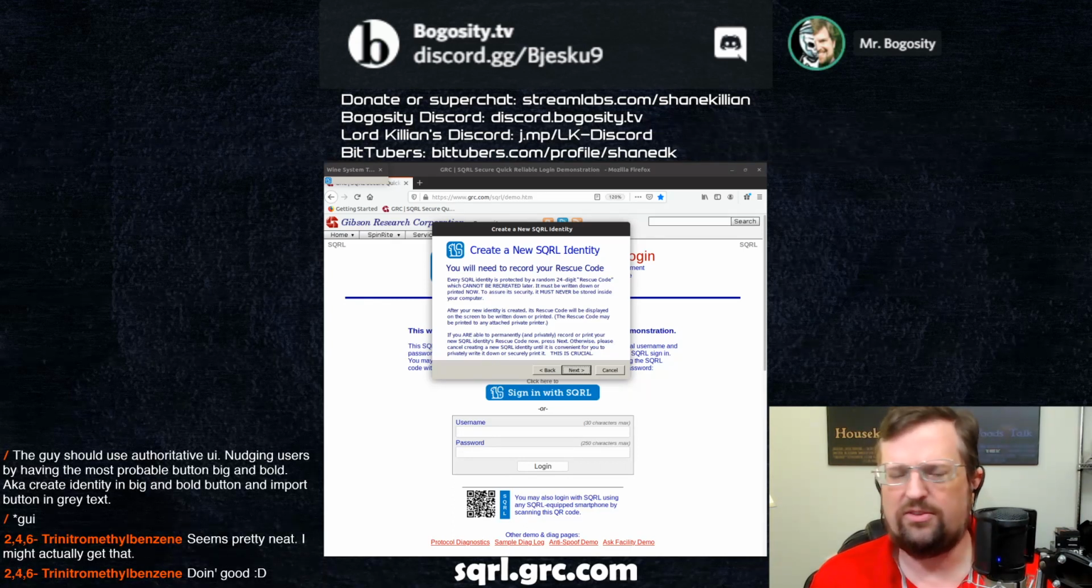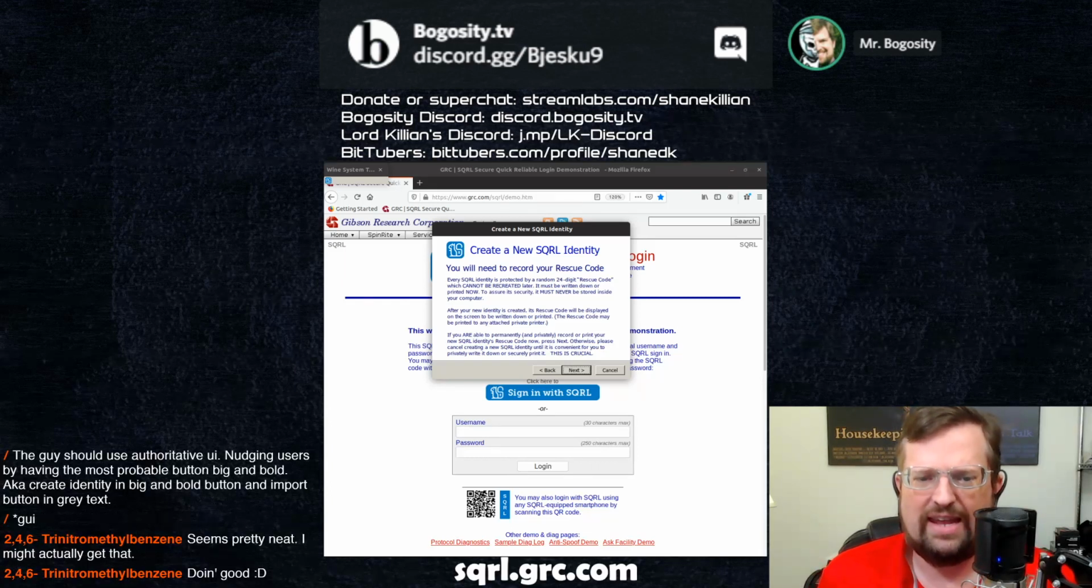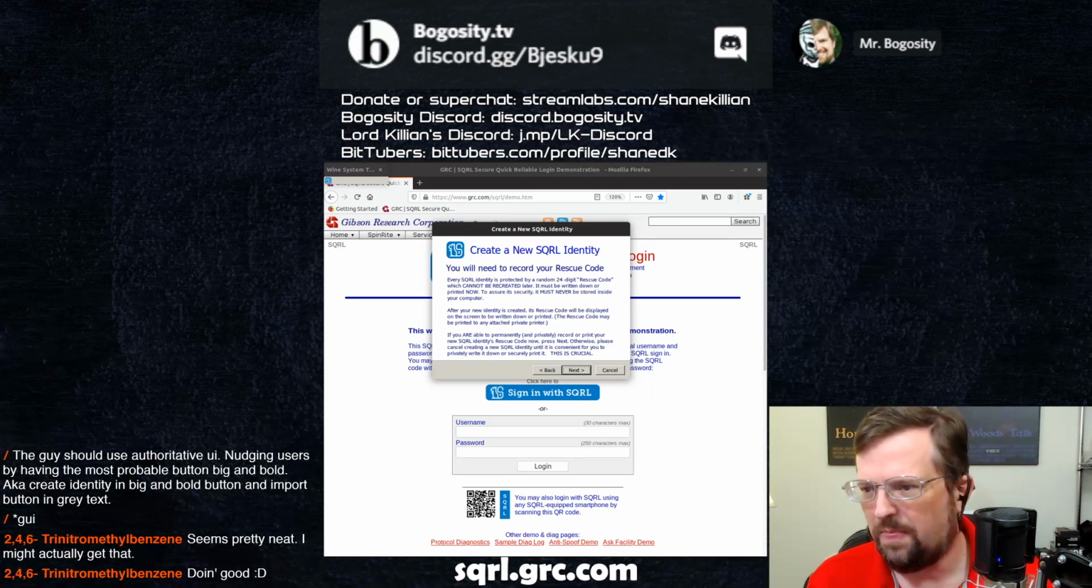Oh, by the way, since we're talking UI, I do want to say one thing. This is Ubuntu running on Wine, and I think some of the UI elements are a little screwy on that.